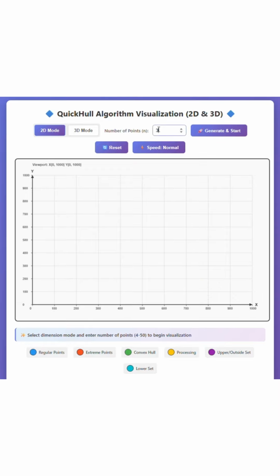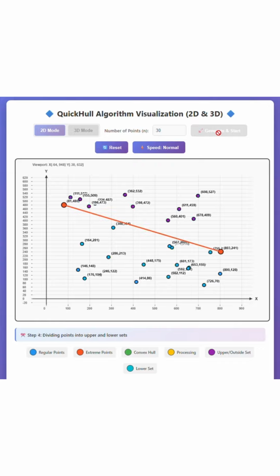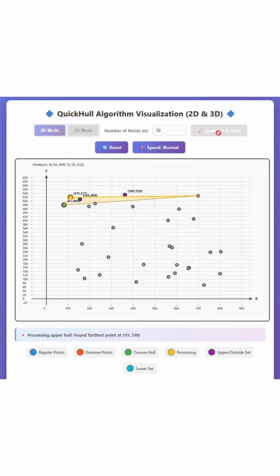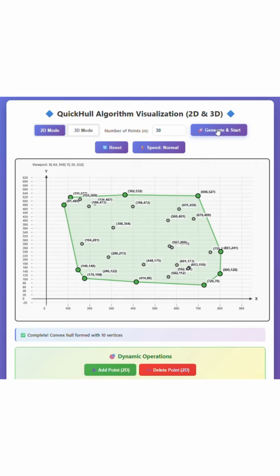Example. Now, let's take the number of points as 30 and then click generate. Again, the two points with extreme X coordinates are selected, then the point farthest from this line segment in the upper half, then the lower half, and the algorithm is repeated recursively till the hull is formed, as you can see.